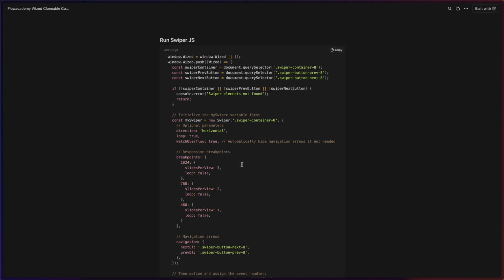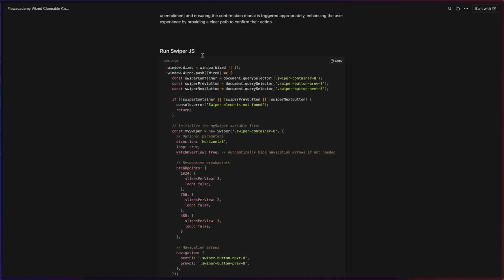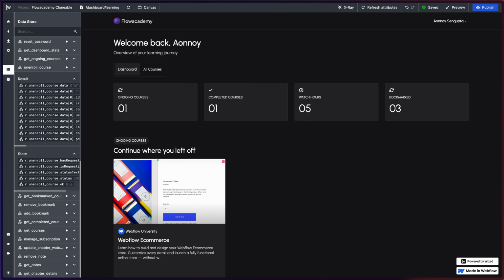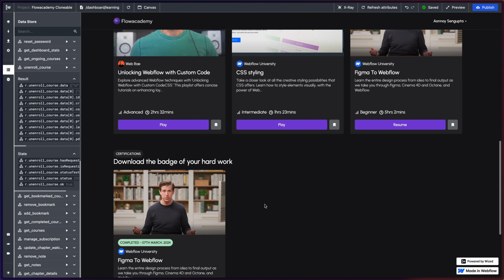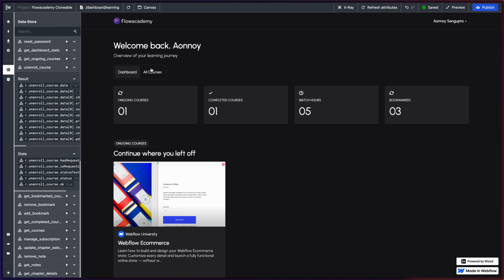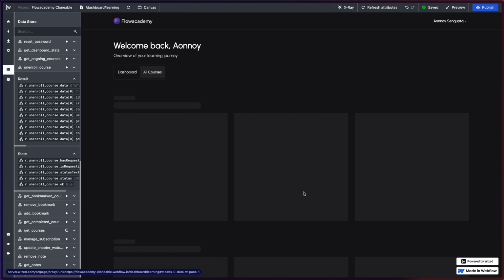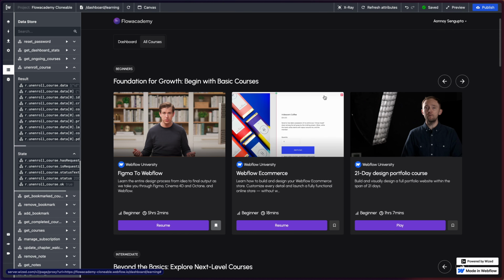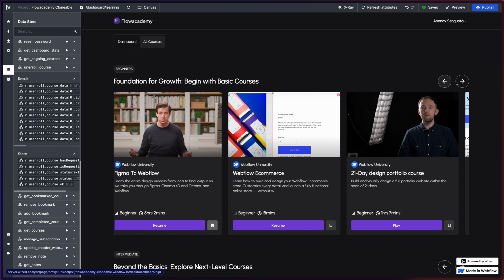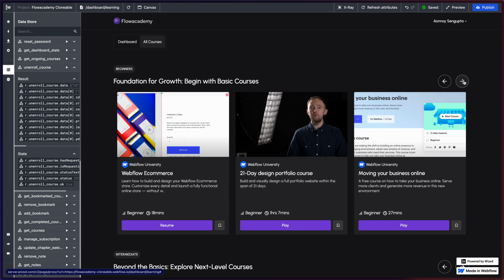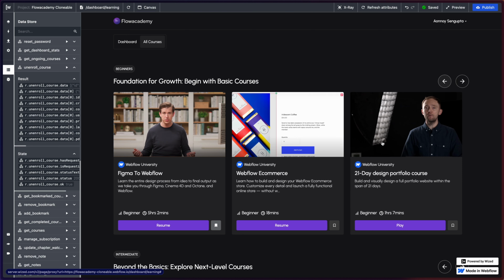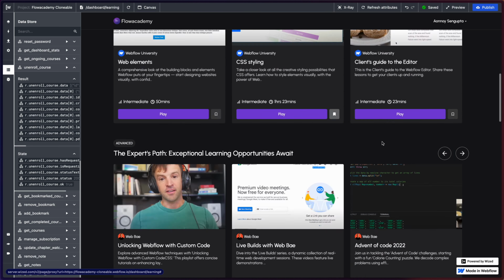Now, something to point out here is that the swiper.js custom code on this page is a little different compared to the ones that we have on all courses. The reason why is because there we just simply have the custom code that initializes swiper.js, and we also mentioned that these are the arrows that will help with the navigation, and that's it.